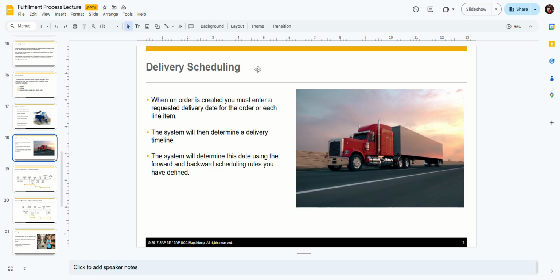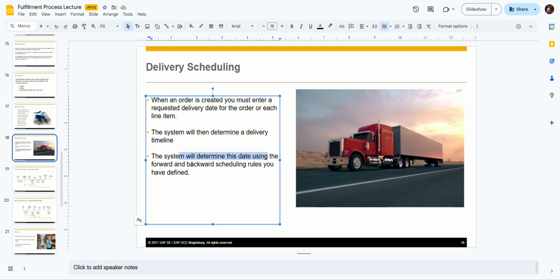So in delivery scheduling, when an order is created, you must enter a requested delivery date for the order for each item. So we kind of know what timeline we're having. And I don't know why, but I like the way they do this. I think it's interesting how companies are like, okay, well, which way are we going to do it? The system will determine this date using the forward and backward scheduling rules you have defined.